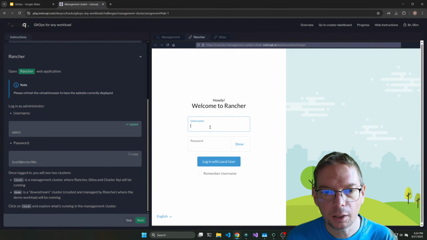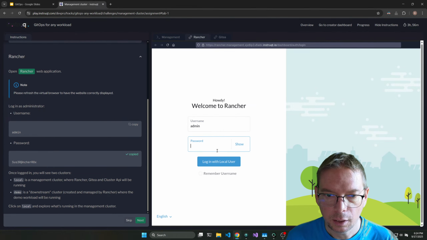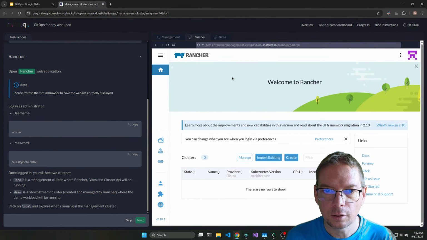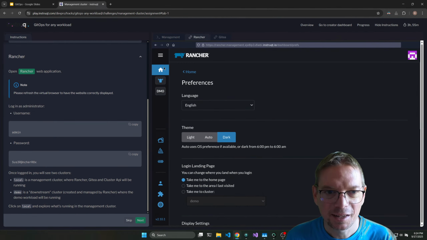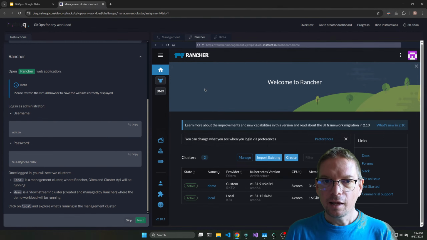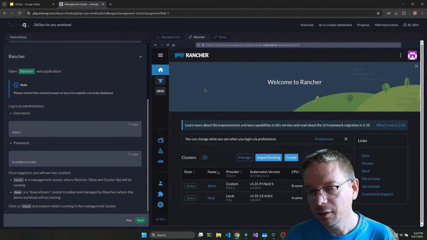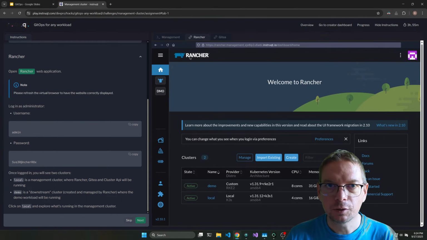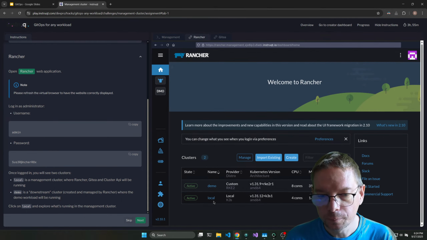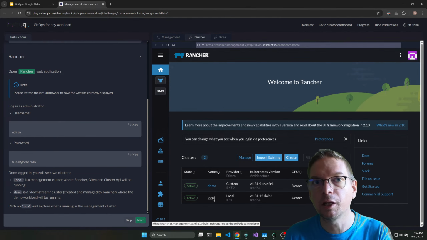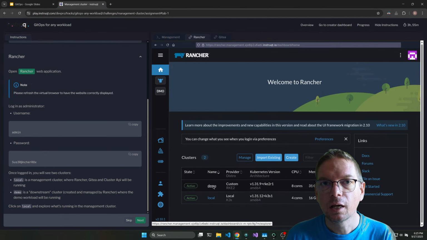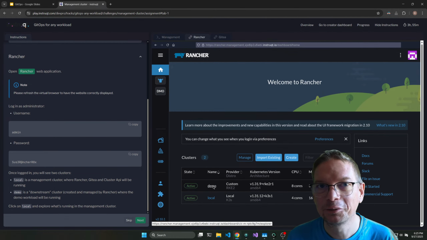So it's a UI. I will log in. I will just be careful with my eyes and go dark. And here Rancher, I will not spend time on this, but just to show you, the goal is to administrate Kubernetes clusters. So I've got two. One is called local. It's by default. It's the one used to run Rancher. It's the management cluster. And the other one is for the demonstration, so it's basically the workload cluster.